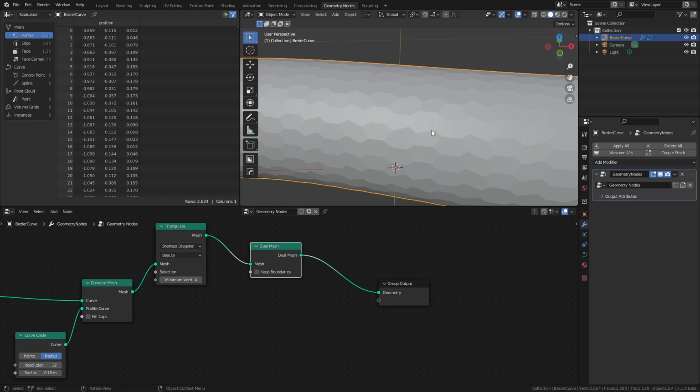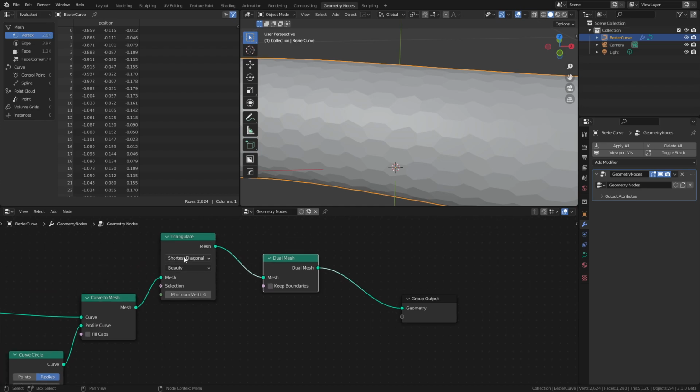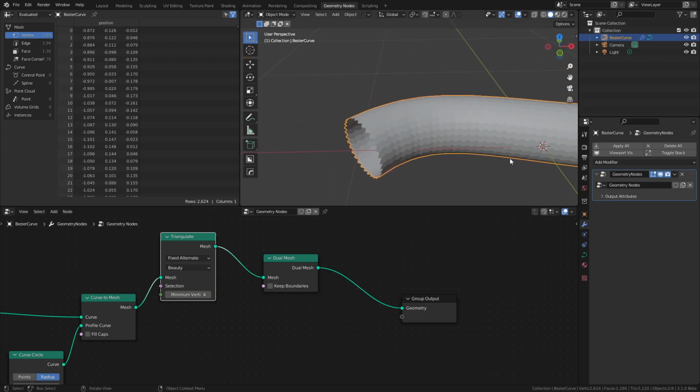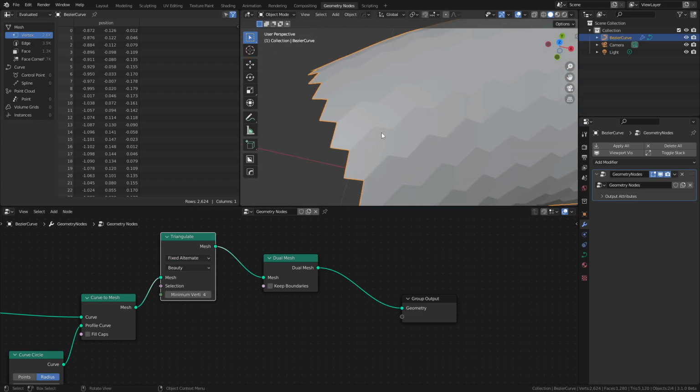But you'll notice, some of these are 6-sided, 1, 2, 3, 4, 5, 6. But some of them are 5-sided. To fix that, I just have to change from shortest diagonal to fixed or fixed alternate. And that'll set them. But the other thing that you're going to notice is that these are really offset from where I want them. So I don't want these points to be here. I want them to be shifted over just a little bit.